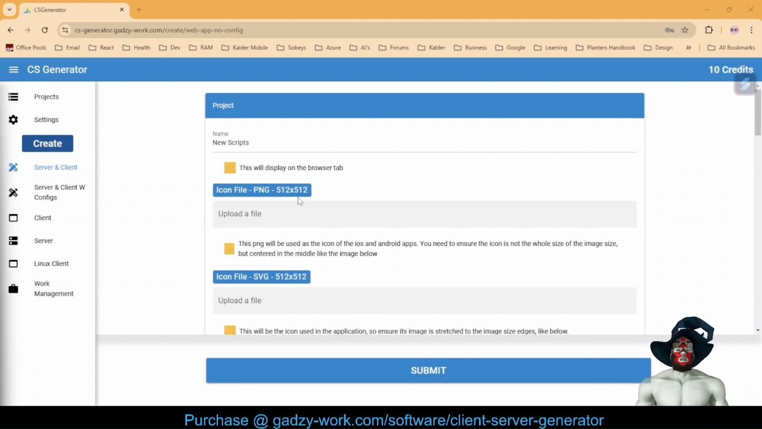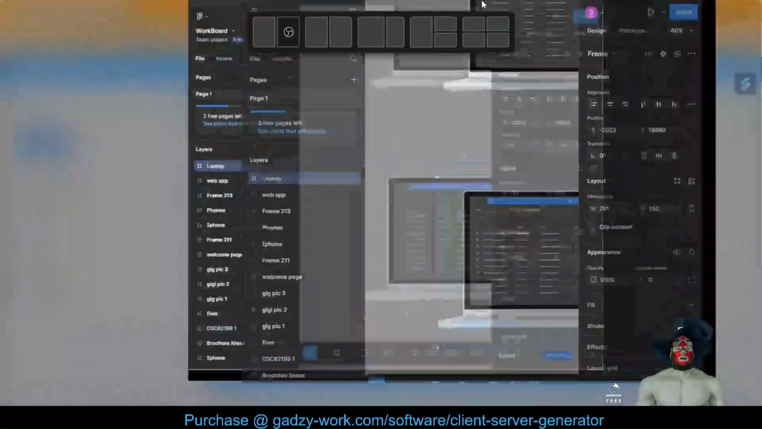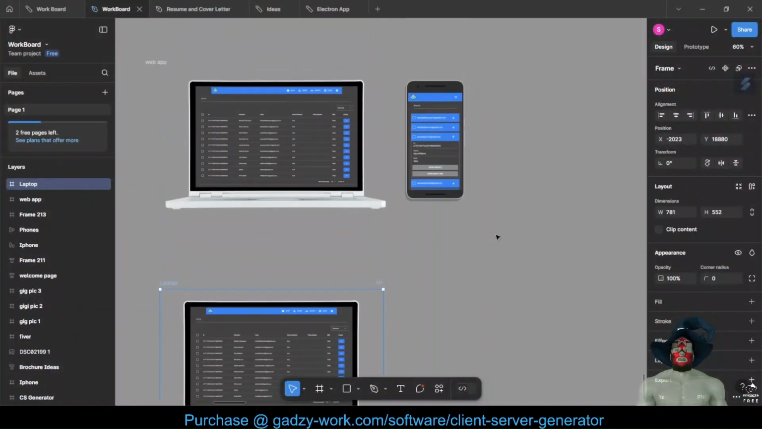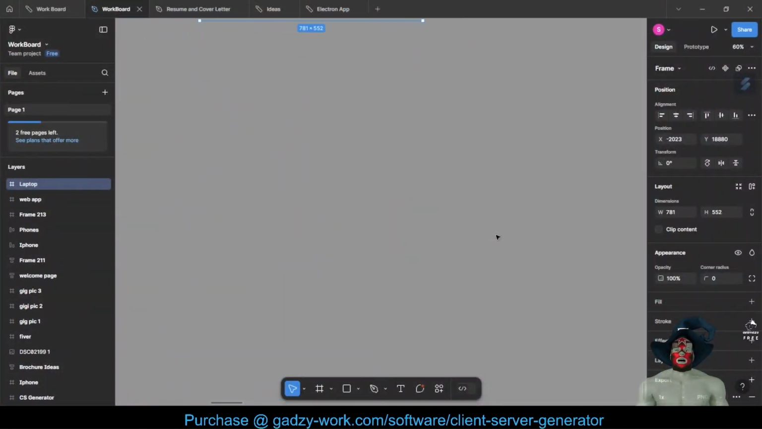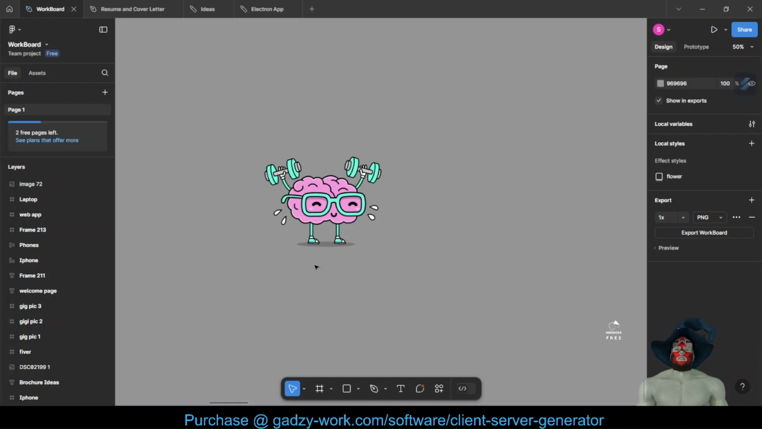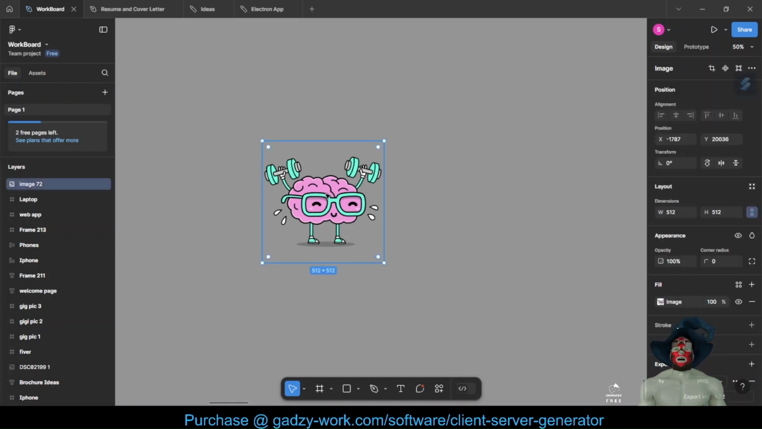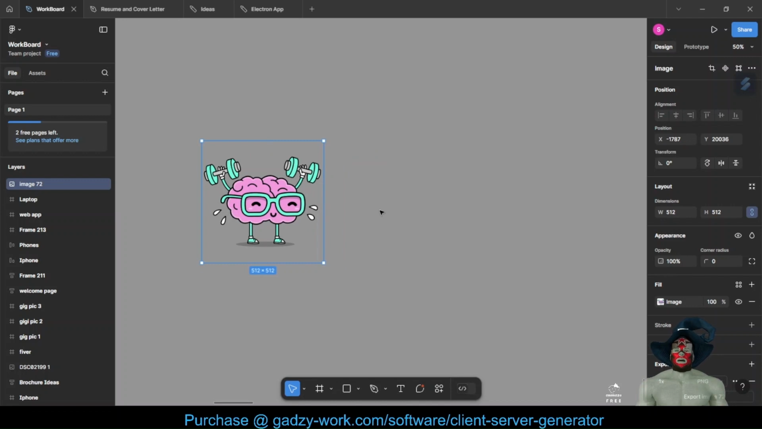So let's get started. First, we need an icon. So let's go to Figma and create an icon. Let's go to my work board that I have out. I was doing some updates to the site. So all right, I found this little guy on the internet and I was like, yeah, why not? Looks like a cool icon.